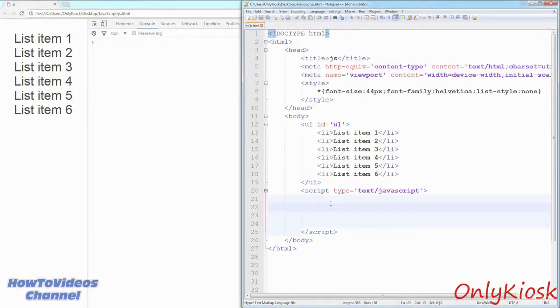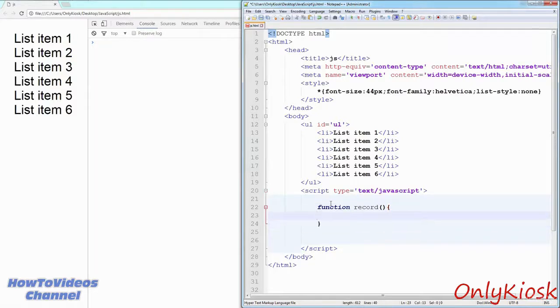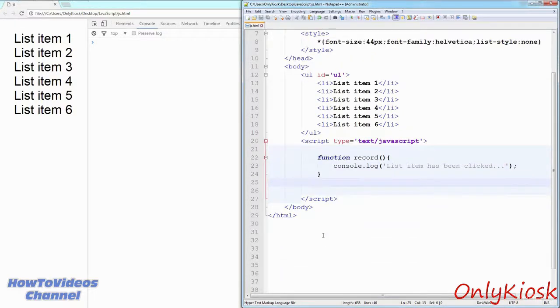Let's try the addEventListener method. We've got a list here. Let's say every time we click one of the list items, we want to keep a record on the console table. First, we create a self-defined function and name it record. Inside the curly brackets, we call the console object and its log method.